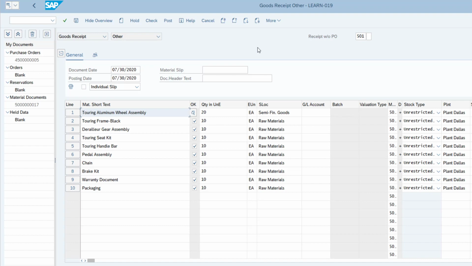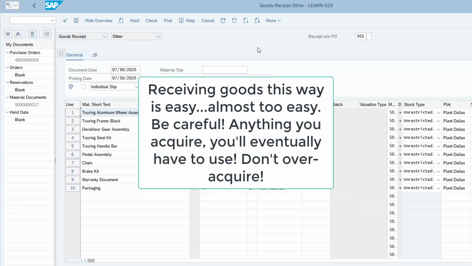You don't have to put them away. You don't have to do anything fancy. We'll just have them. So do this very carefully, because if you end up with lots and lots of inventory, eventually you'll have to use up that inventory. So only do this sparingly and carefully.